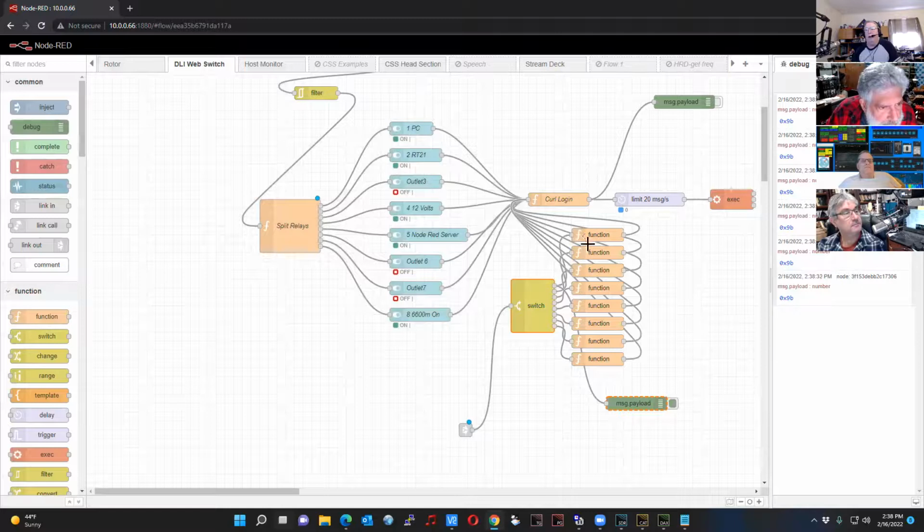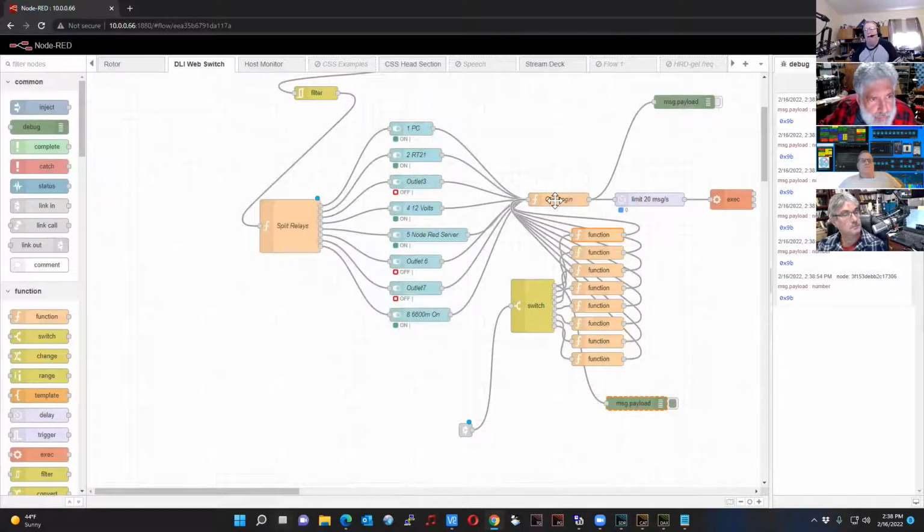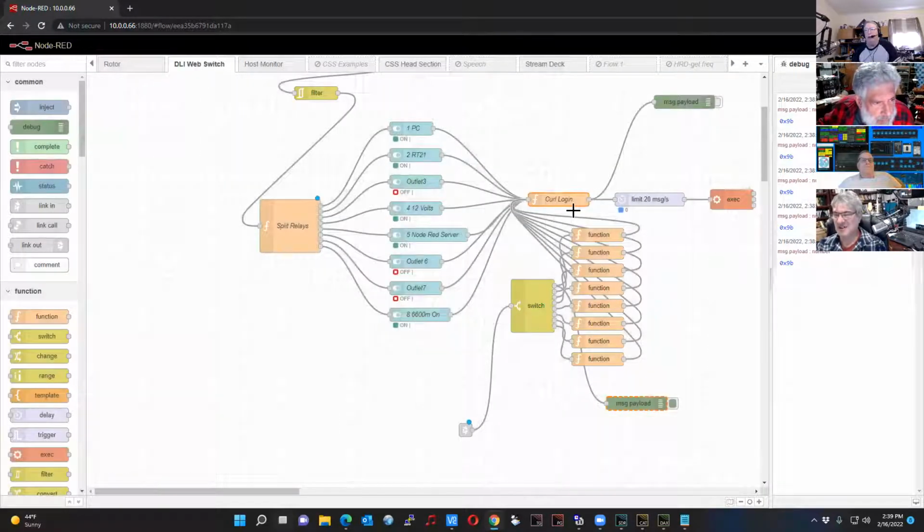And then it comes out of DLI 1, and what I'm doing here is saying, okay, it's doing flow get DLI 1. If it's false, meaning that it's off, it's saying, okay, message payload is now true, and message topic is outlet $1 equals, and then the message payload event is set image. So that sends it to our curl login, which then formats it and sends it to the DLI web switch to turn it on.